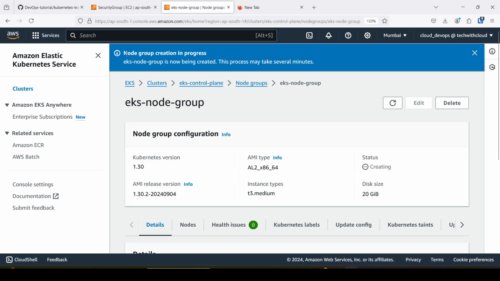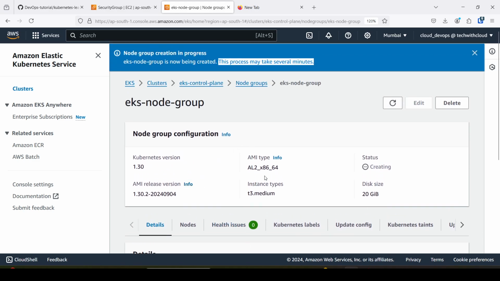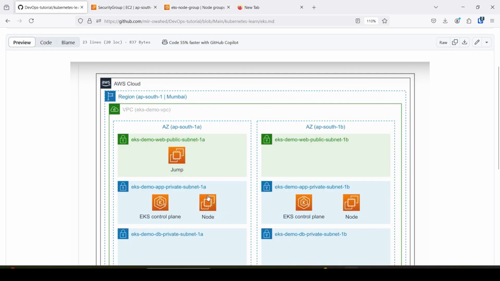Node group creation is in progress. The EKS node group is now being created. This process may take several minutes. It takes time to create the node group. The status is creating. Two things are done: the EKS control plane is done, and the node group is creating. The jump server is already created.